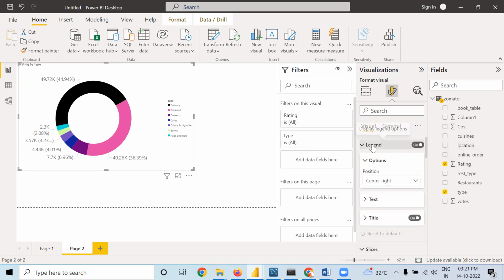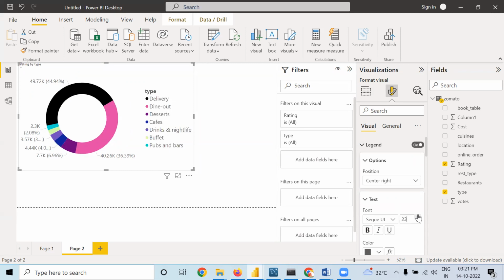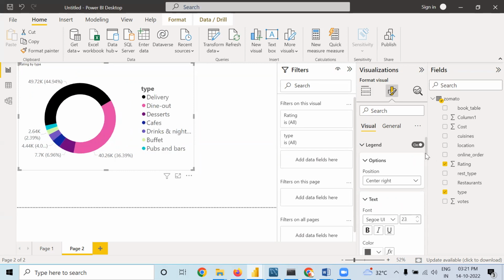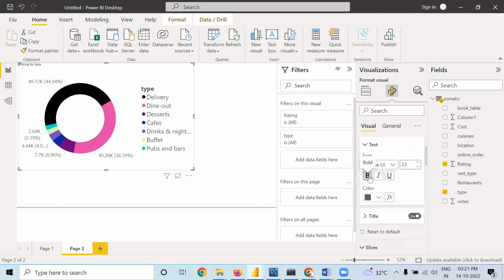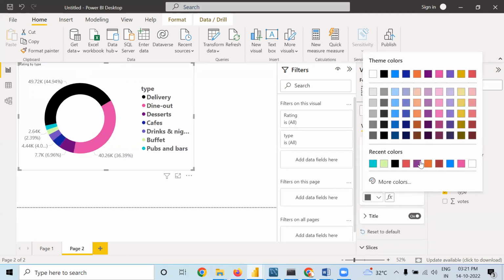Also regarding legend, this is legend. This is called legend. It is very small in size. You can actually alter it also. Now it is clearly visible. You can make it bold. You can change its color.